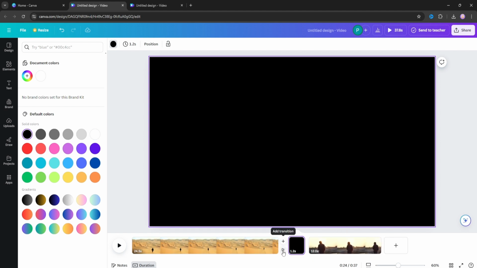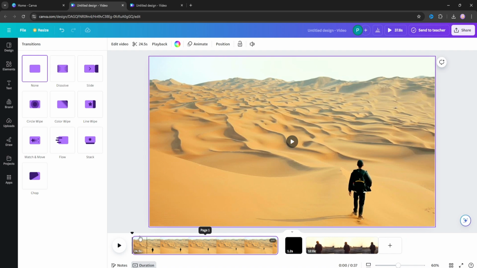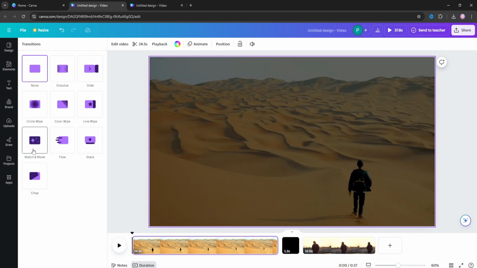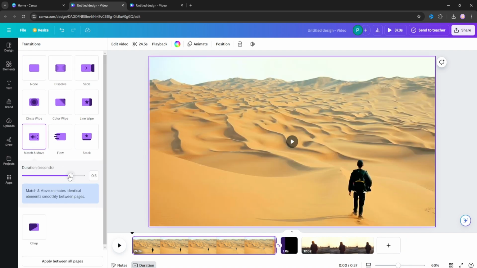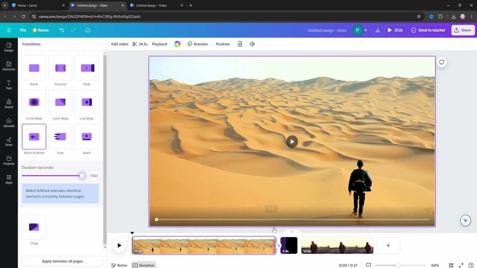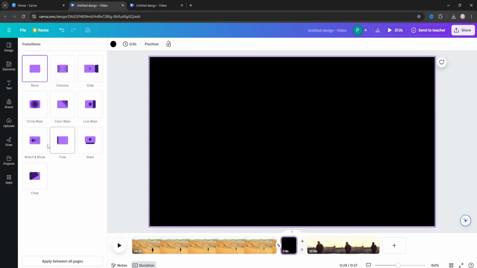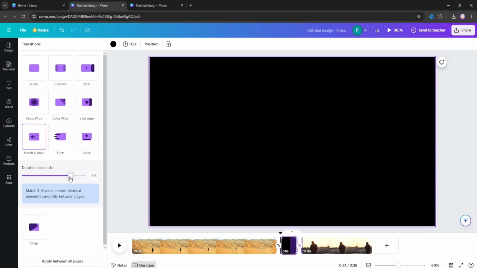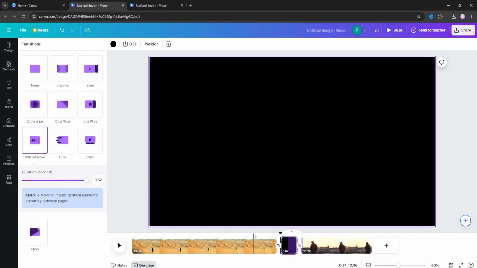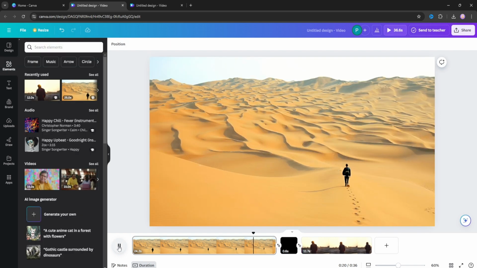Now add transition. Go to the mesh and move. Increase the duration. Now add transitions. Mesh and move. Now let's play.